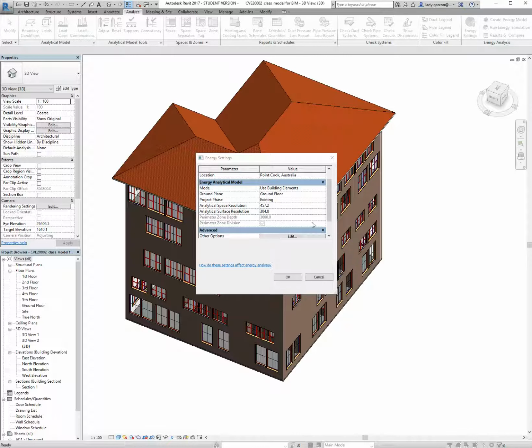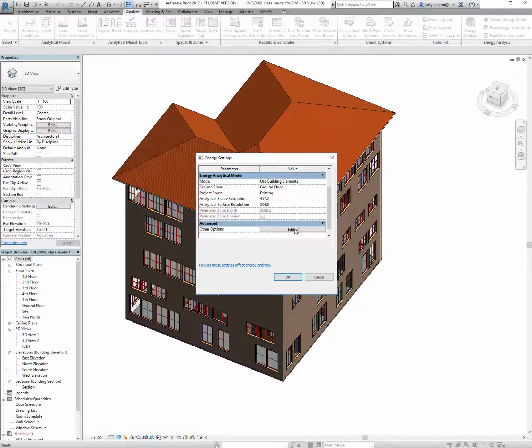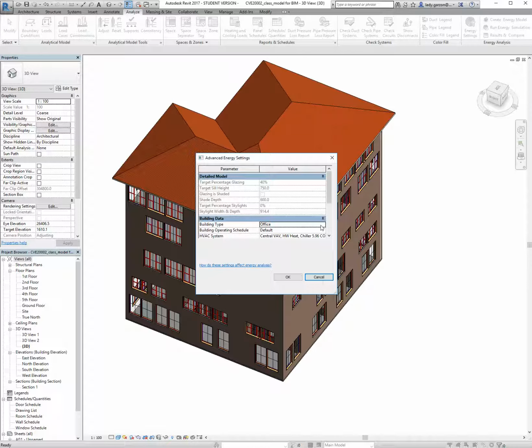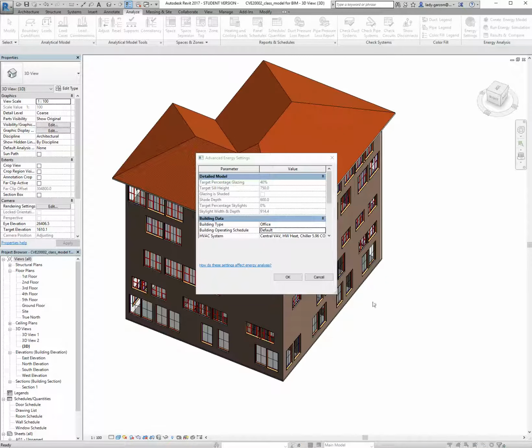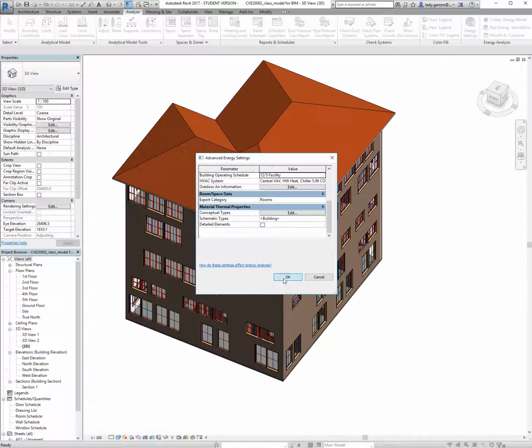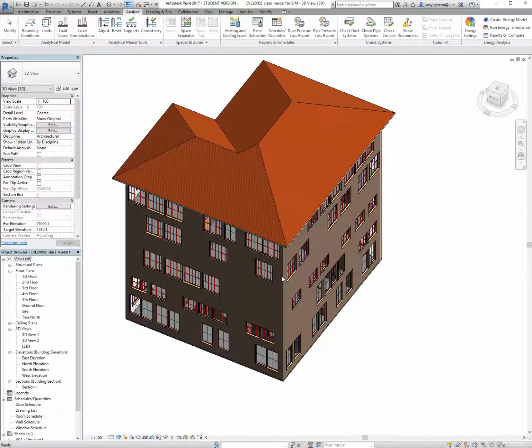Alright, now we're going to change the type of building to offices. If you go to Advanced, Other Options, Edit, then Building Data, you can change it. In my case I already have office. You get all the options here, and you just leave it as office. Just for the purpose of this exercise, let's say that the operating schedule is a 12-hour, 5 days facility. We just leave the rest as it is and click OK, OK again. And we just finish setting up the parameters for our model creation.